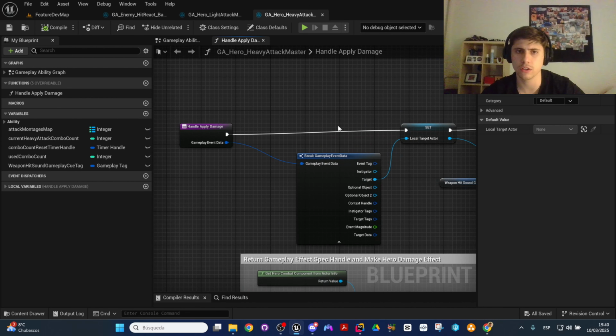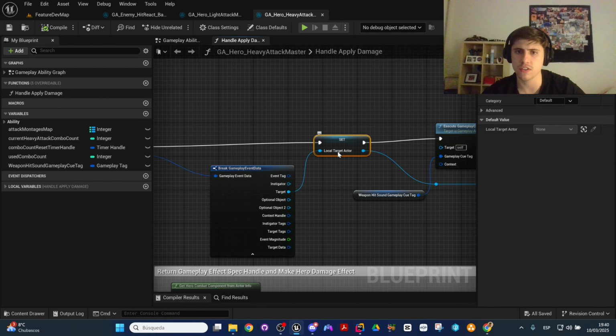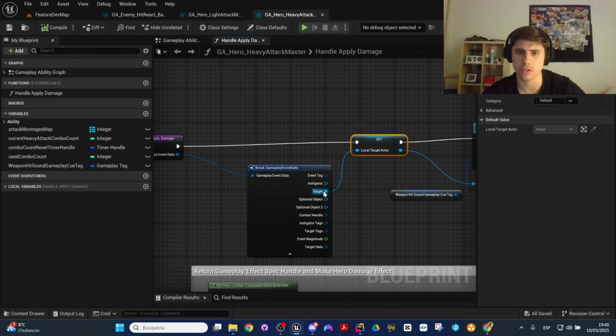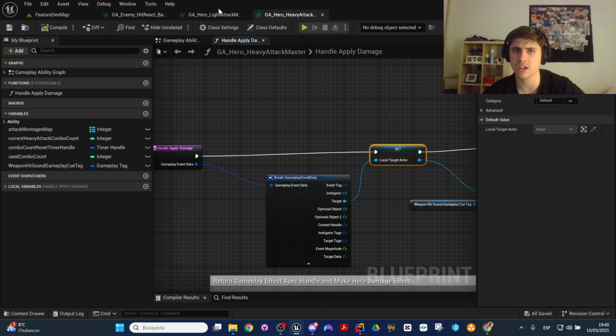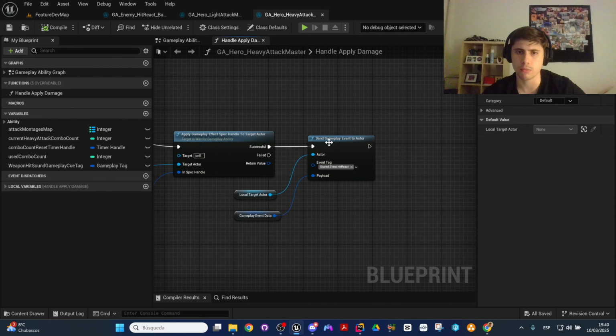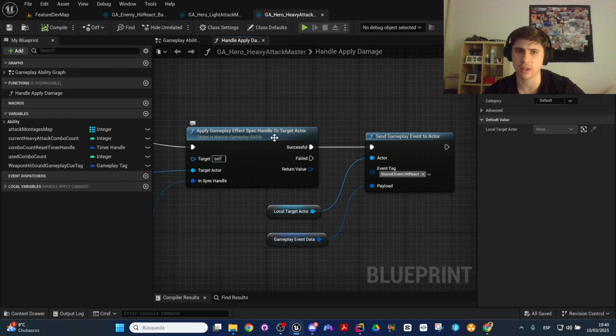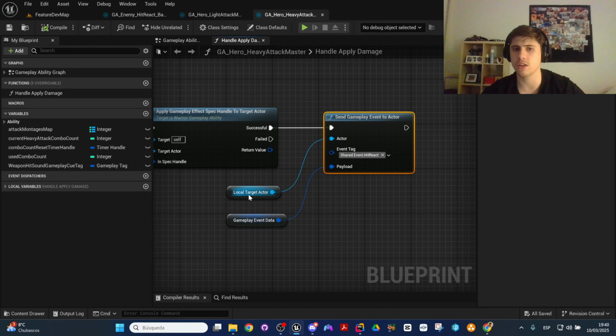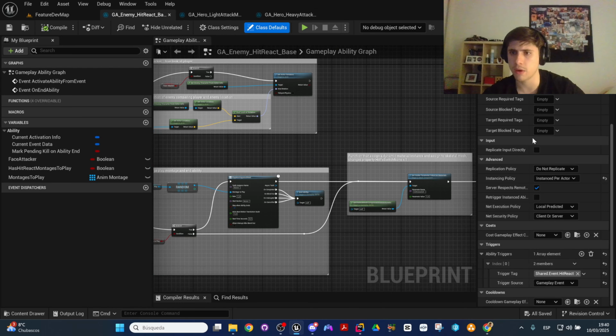So in the handle apply damage, we have added a new variable, a local target actor, that is going to be the target of the hero heavy attack master and light attack master, in this case the enemy. Once we do this, we can make the successful apply gameplay effect spec handle to target actor, and we send this gameplay event to actor and to the local target actor, that is the enemy. And we put the gameplay event data and the event tag to trigger the gameplay abilities, the third event hit react. Now here in the hit react base, if you remember, we have the trigger tag third event hit react.